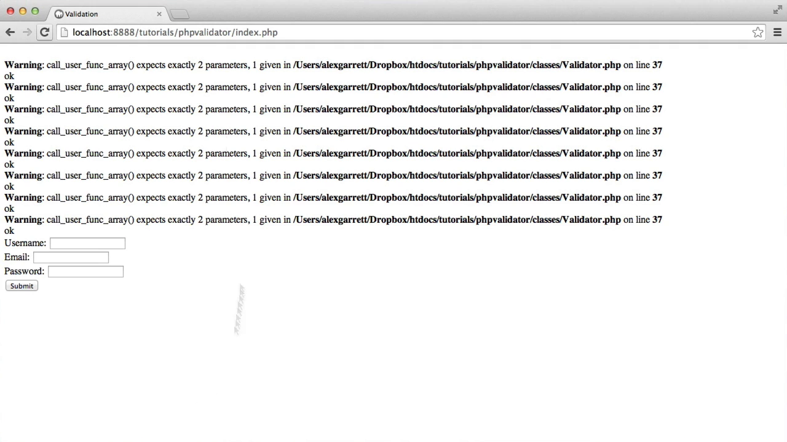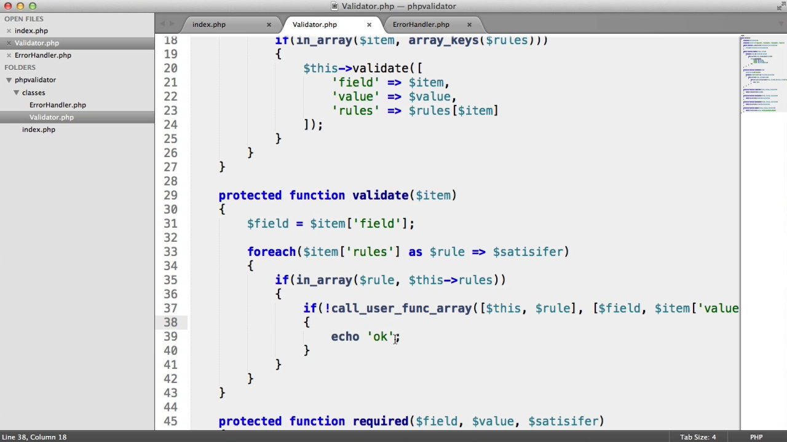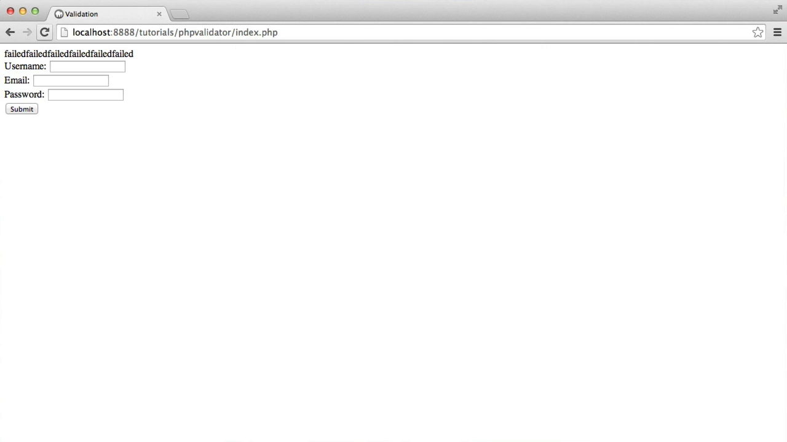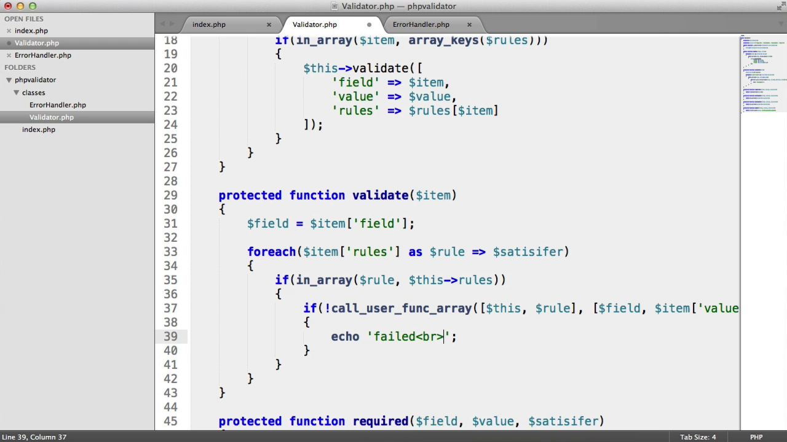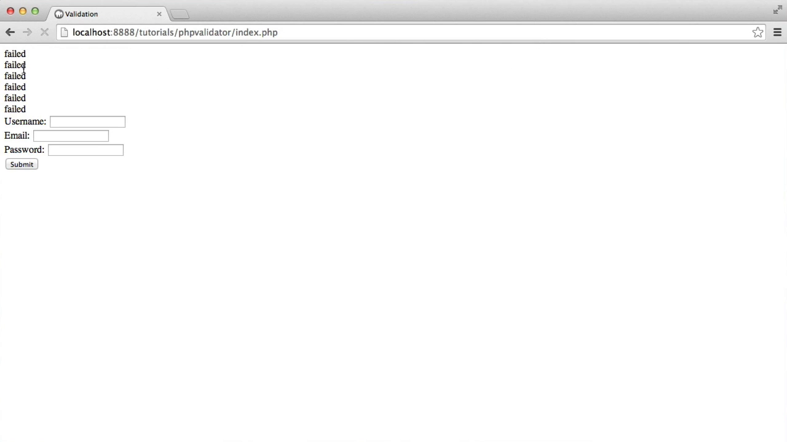So let's again just refresh here and click continue. Okay, so this all says okay. That's a little bit misleading. I should have failed like this. And depending on how many we have here, if we just append a break, you'll see we've got 1, 2, 3, 4, 5, 6.